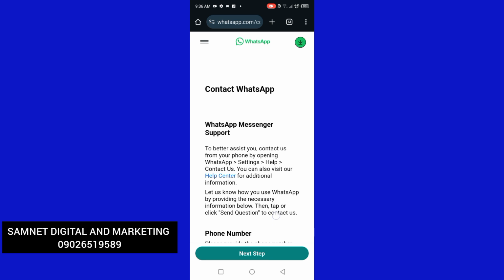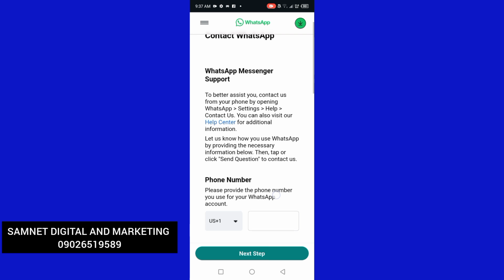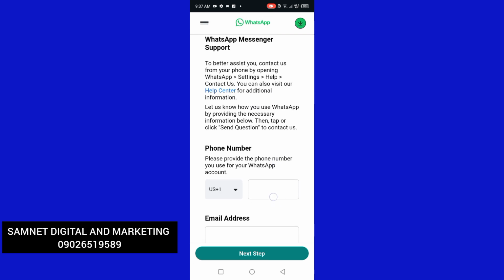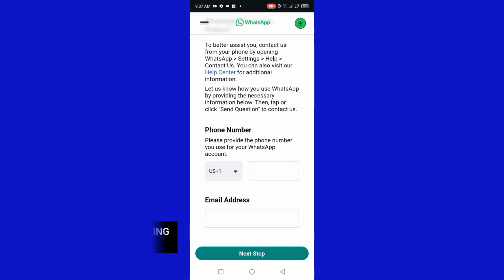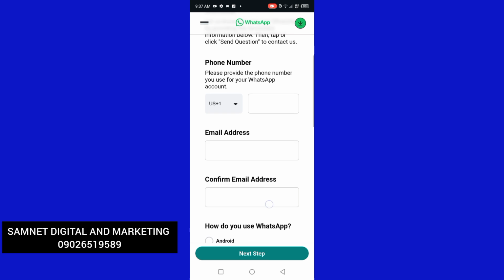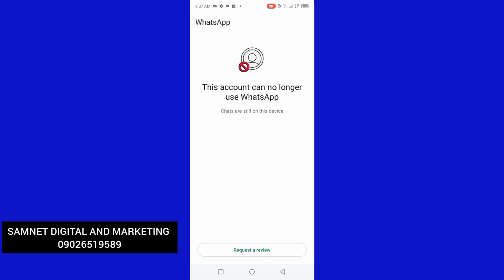After I've clicked on it, have you seen, they say contact WhatsApp Messenger. To better assist you, contact us from your phone by opening WhatsApp settings, app and contact us, all this stuff. You can also visit our help center for additional information. Let us know how you use WhatsApp by providing the necessary information below, then tap or click send question to contact us. This is just the process. The next thing we are going to do, I will need to take a screenshot of this page. All right, I have the screenshot here.